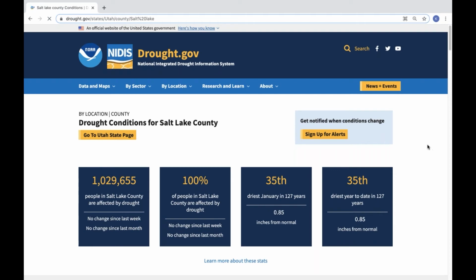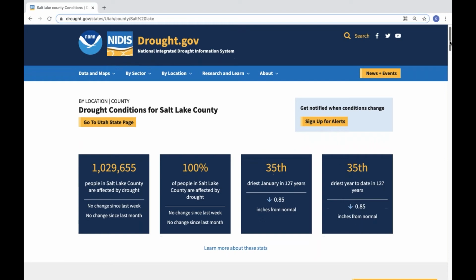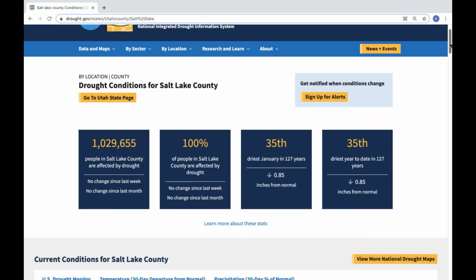I'll quickly show you an example of drought information at the county level that you can view on drought.gov. We've tried to make it really easy to view the information that you need at whatever geographic scale you're working with. So the county level pages on drought.gov contain a lot of the same information as the city level pages, but with a few key additions. You'll notice throughout the website, we've got these blue boxes with quick statistics showing not only drought conditions at a high level, but how those conditions compare to past conditions.